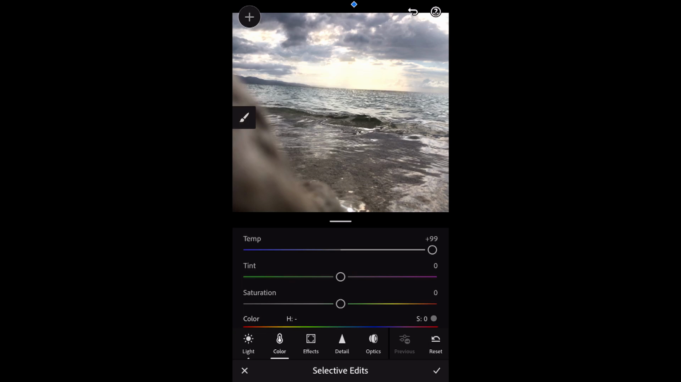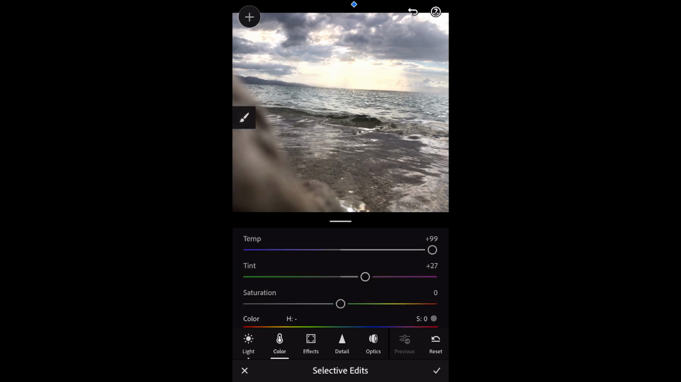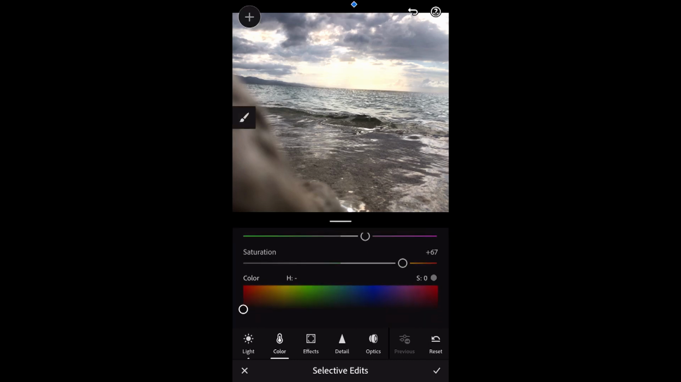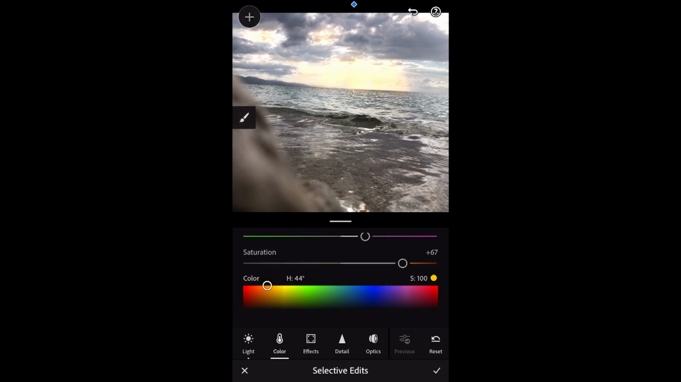So I'm going to go below that to the tint, and we want a bit of a pinkish tint to it, not too much, just about there. And then we'll saturate it a bit. Then just below that we go to the color tab and select the orange color that we want. Right, so that's how we want that to look. I like how that's looking.